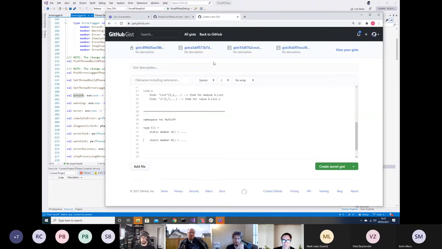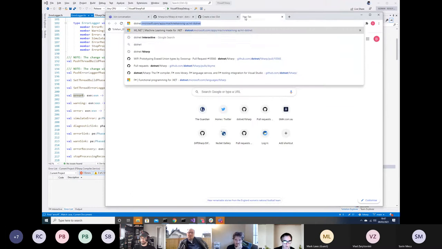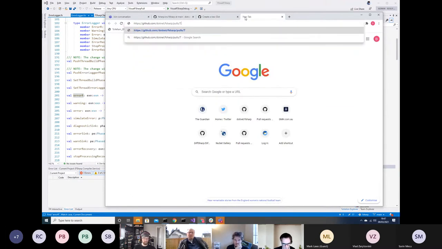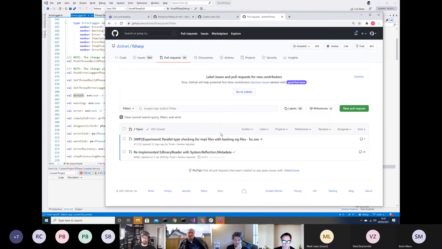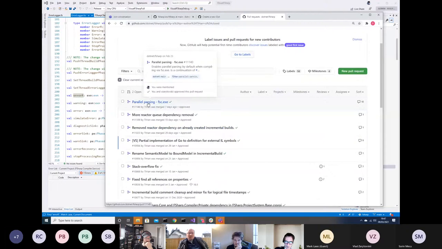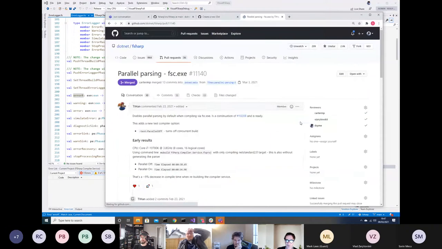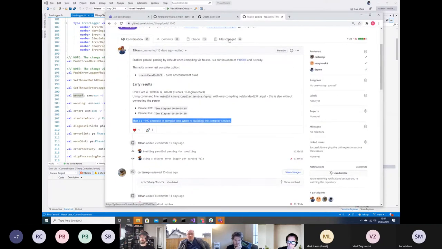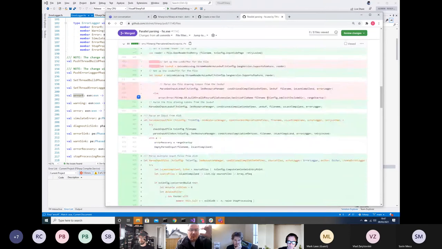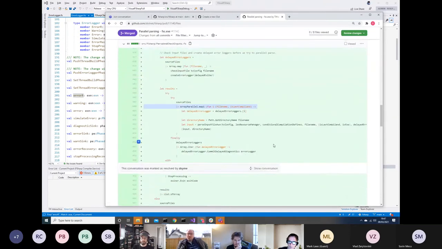And in fact, one of the lovely things that's happening in .NET F Sharp at the moment that I will show you is one of the pull requests from Will. Will recently added parallel parsing to the compiler, through this pull request here, which has given about a 10% speed up when processing the compiler itself, and some lovely code in here. You can just see here it's basically a parallel map over the source files where we parse each input file.